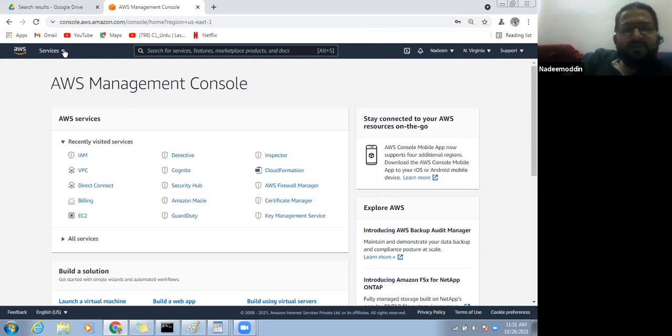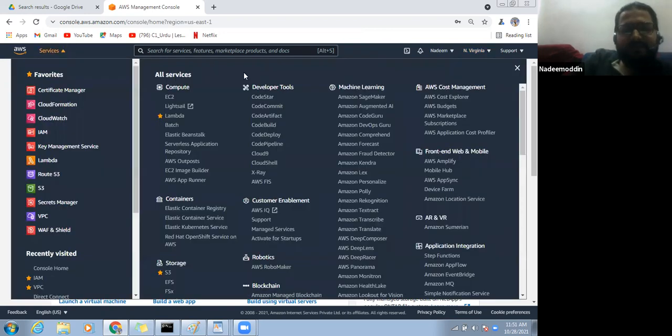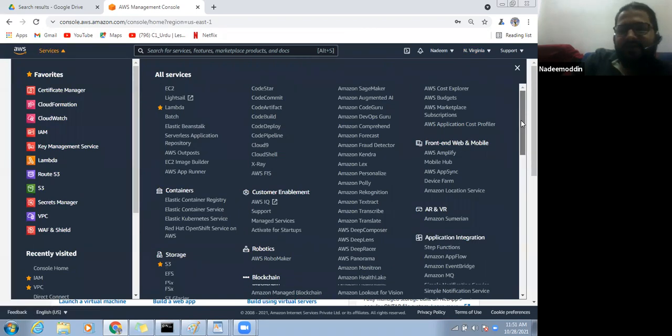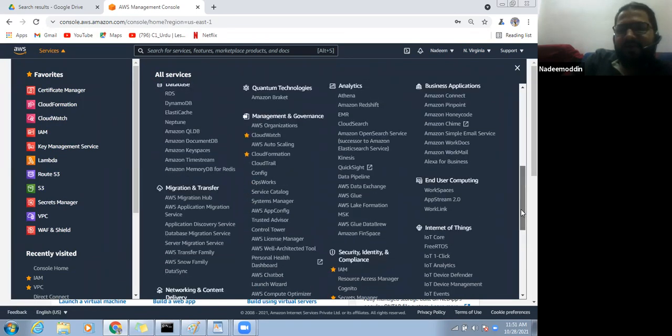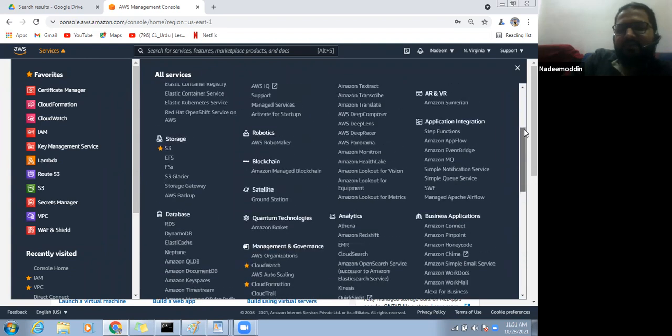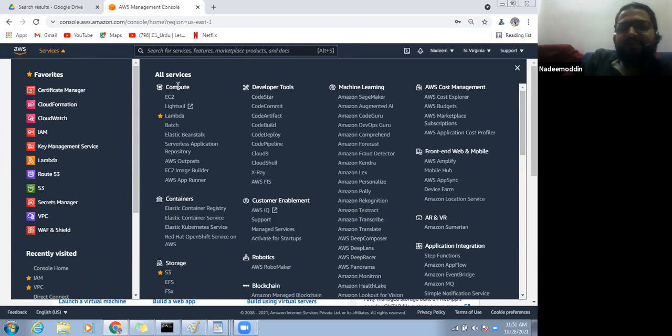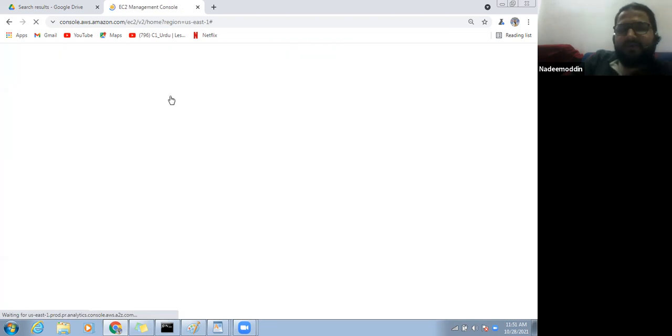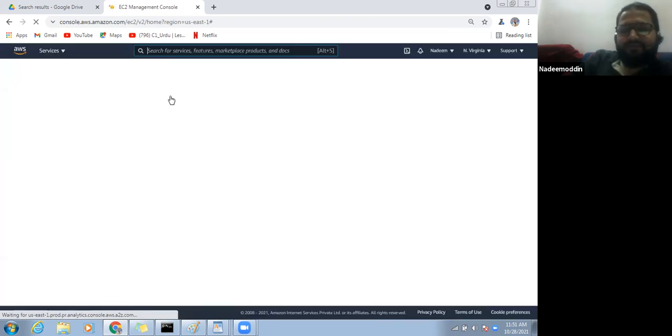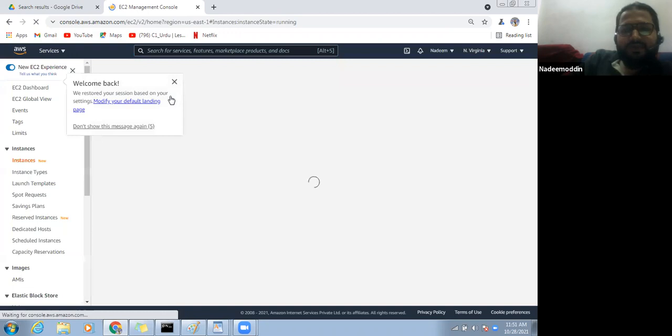Now if you go to the services, these are the services. Can you see right now Amazon provides more than 110 services. In that, under compute, if you go to EC2, let me show you how simple it is to build a server here. So I'm in the EC2 service.